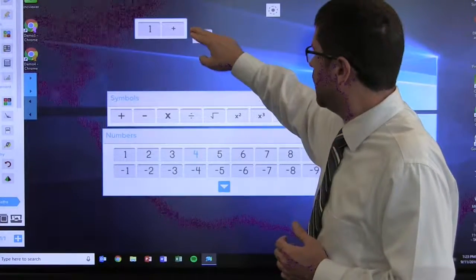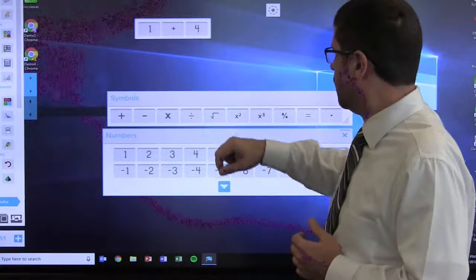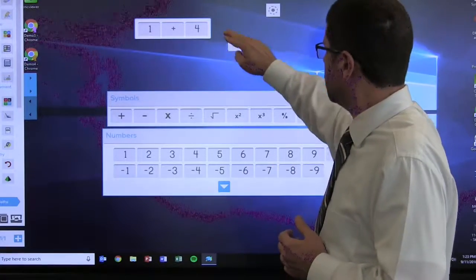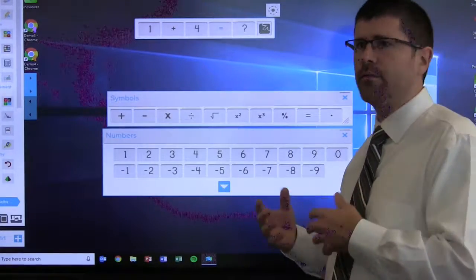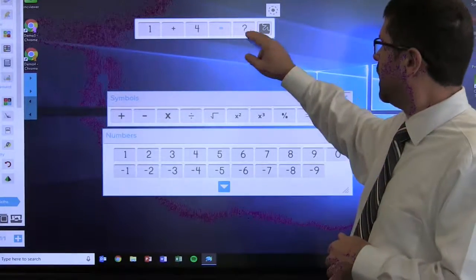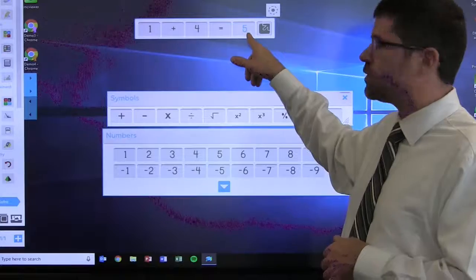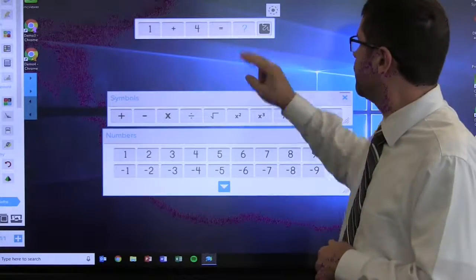So I can create a problem, 1 plus 4, and then if I drag the equals sign over, it creates this problem on the board, and I can have a student solve for it. If I hit the question mark, it'll actually solve that problem for me.